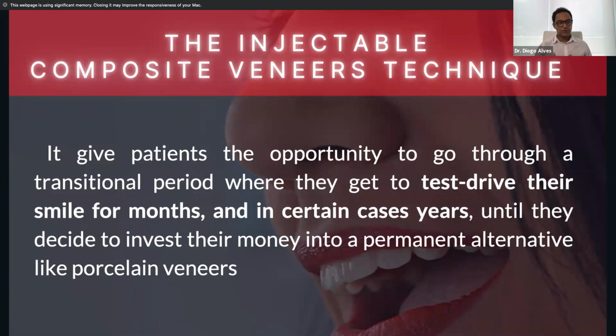That's how I like to say it, right? The injectable composite veneers technique gives the patient that opportunity to go through a transitional period where they get to test drive their smile for months, and in certain cases, years, until they decide to invest their money into a permanent alternative like the porcelain veneers.